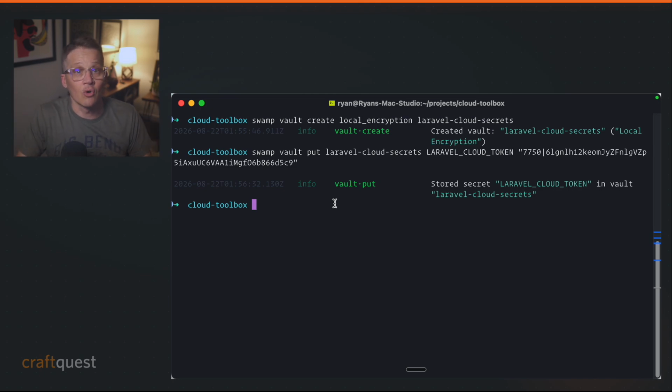So the vaults are local only. They are not shared anywhere. And Claude Code, and Swamp inside of Claude Code, only references the vault and the secrets just like an environment variable, right? Via Laravel Cloud Token. So you're never passing those secrets into Claude Code itself.